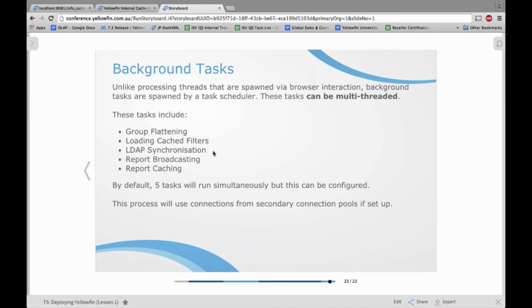Then we can also cache filters at a particular time. So you can schedule that to run at a particular time on a particular day, say at 4 a.m., and it will go and retrieve the relevant filter values as needed. Okay. We can also broadcast reports. So for example, I could set a report to be broadcast at 5 p.m. in the day, and then when 5 p.m. starts, the background task will call the broadcasting task and it will do the work that's needed.